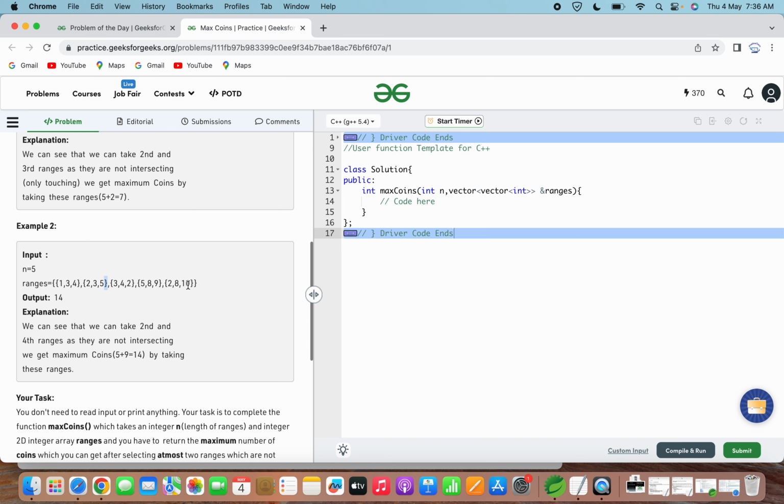If you try to take any other range which can give more coins, then we can see it is overlapping. Here you can see if you take the second and fifth one, then again the same problem. Here the ending point is 3, but here the starting point is 2, so overlapping. If you try to take this 9, the fourth and fifth one, the starting point of this one is 5, ending point is 8, but here the starting point is 2 and ending point is 8.